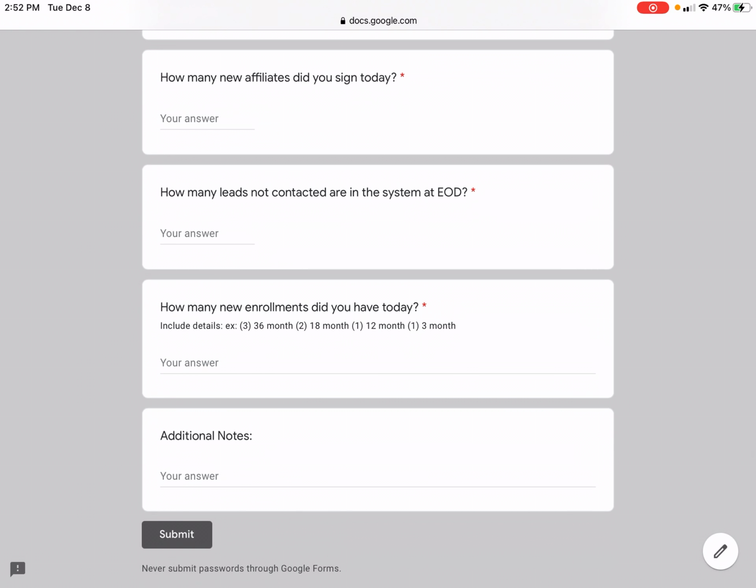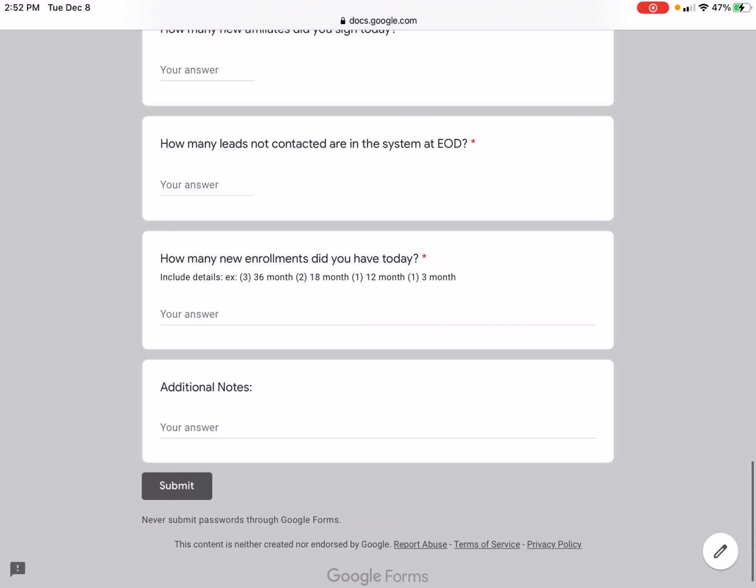At the end of the day, how many leads not contacted are in the system? Run that report right before you leave just to make sure those are completely cleared out, and that we've contacted all new leads. Last two categories here, just how many enrollments did you have? So let us know. Did we sign up new members? How many did we have in each category? If it was 36, 18, some of you guys do 24-month agreements, let us know.